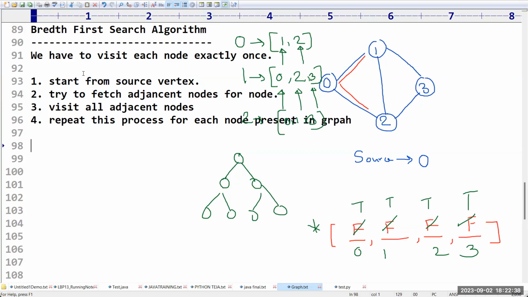Sir, what data structure do we have to use for this? I'm going to use a queue here. So how can we use the queue? Please have a look. Sir, theoretically, up to this whatever I covered, is it clear for you? Yes, sir.